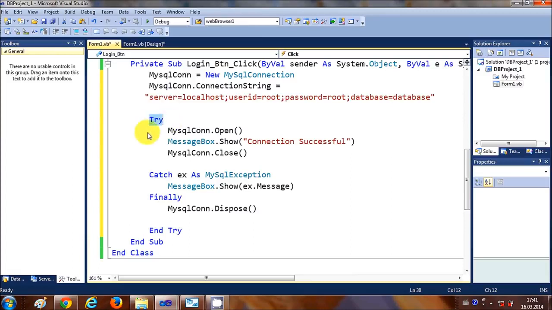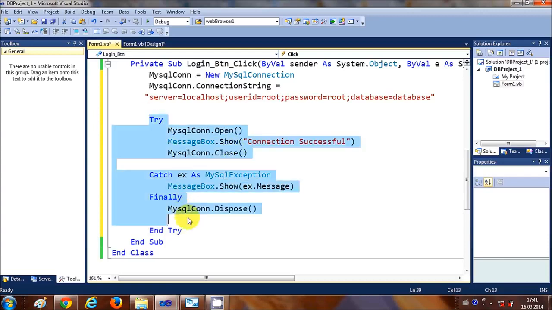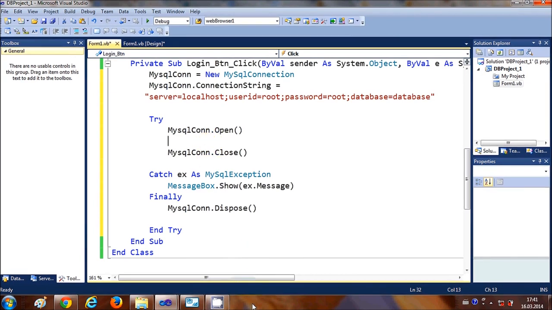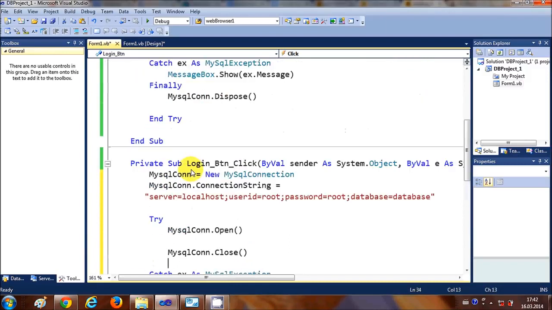In the last video I also created this try catch block for catching any exceptions for MySQL. I'm going to use this block once again, and I will delete the message for successful connection. In here I'm going to write the code to check the username and password in the eData table. So let's write the code.